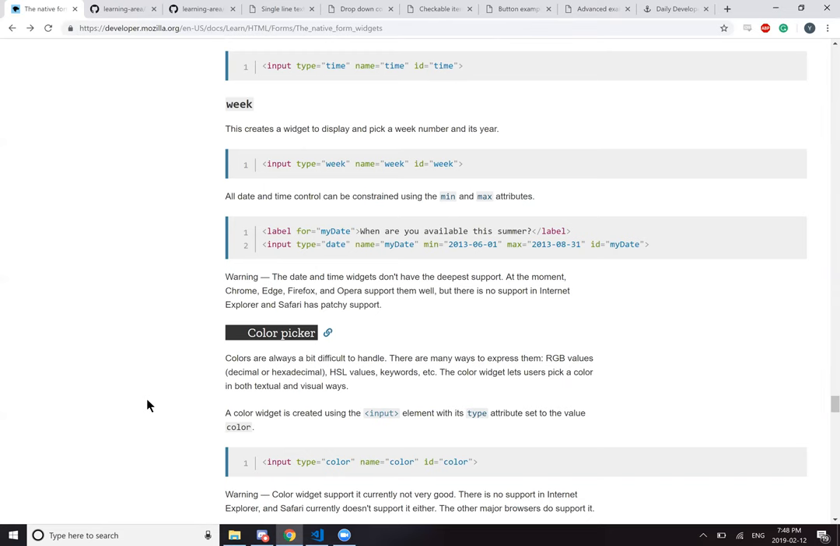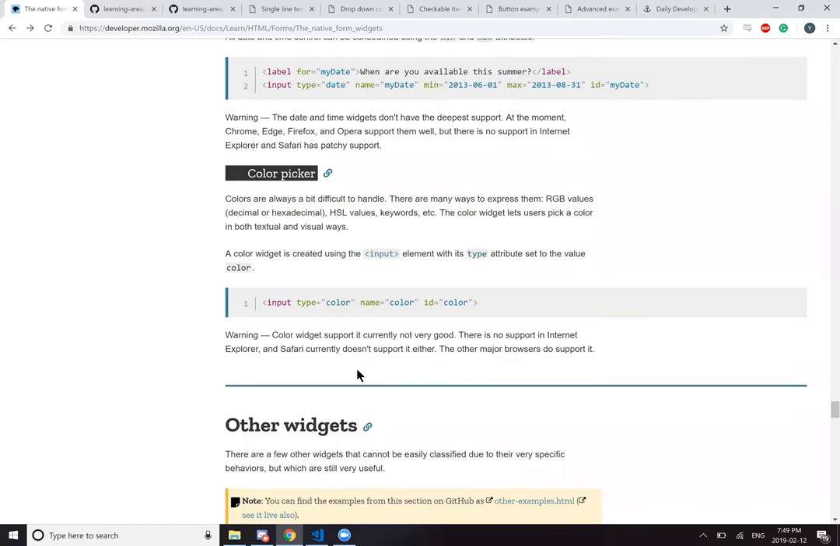Colors are always a bit difficult to handle. There are many ways to express them: red, green, blue values, decimal, hexadecimal, HSL values, keywords. The color widget lets us pick a color in both textual and visual ways. The color widget is created using the input element with its type attribute set to color.